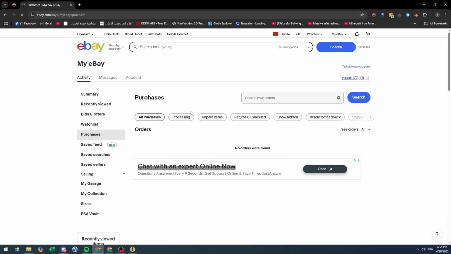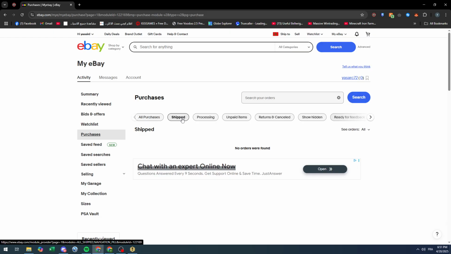Here, for example, I'm going to search for all purchases. I'm going to search for shipped, and this will give me only the orders that I have bought and that have actually been shipped to me, so we can filter them even more. And yeah, this is pretty simple, guys. As you have seen, just a few steps and you will be right on it.